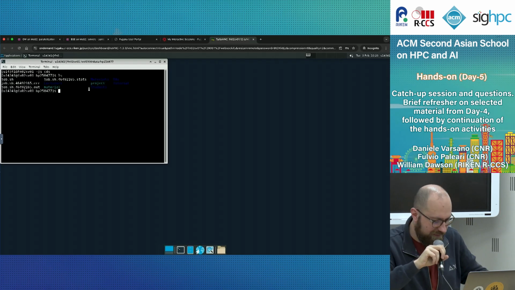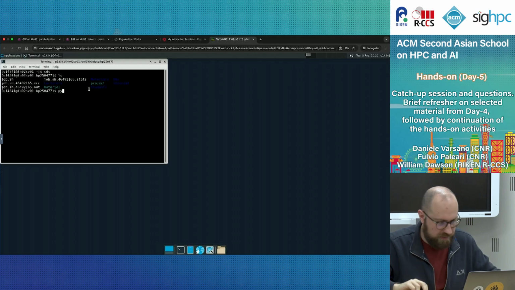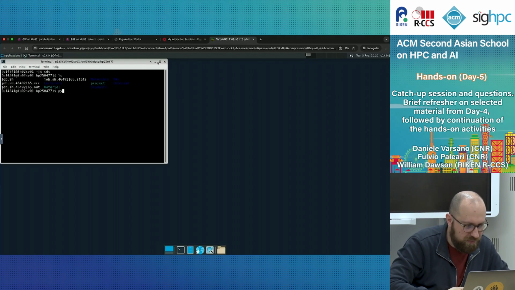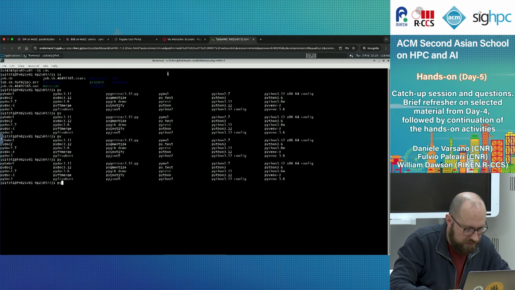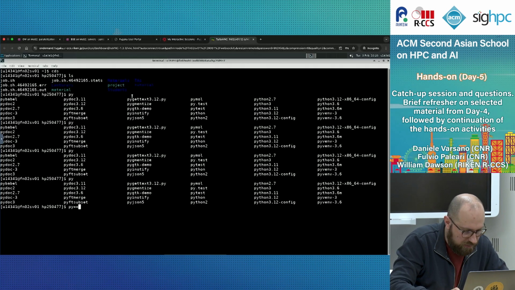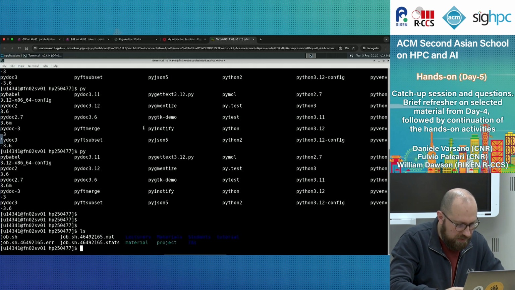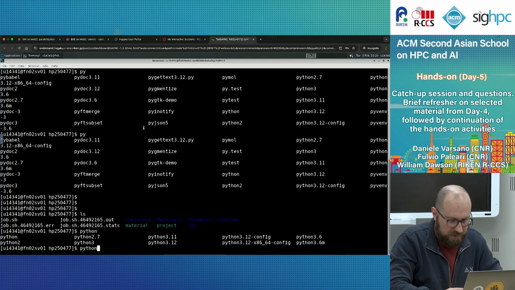For example, you see if I try to type Python. Make it bigger, sorry. How do I? Control plus. No. Command top. No. Okay. Anyway, so if I do this, you see that I have Python.